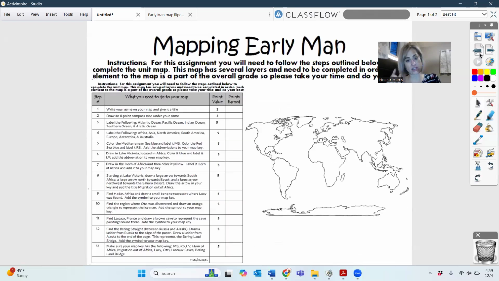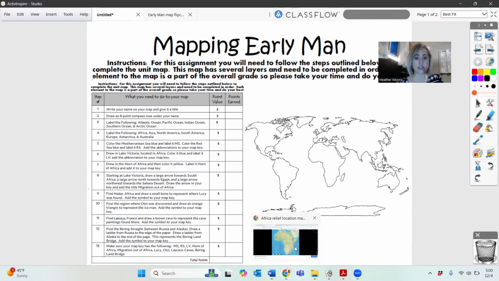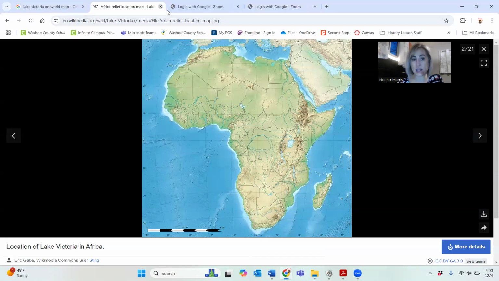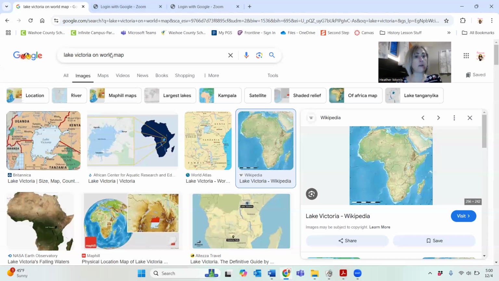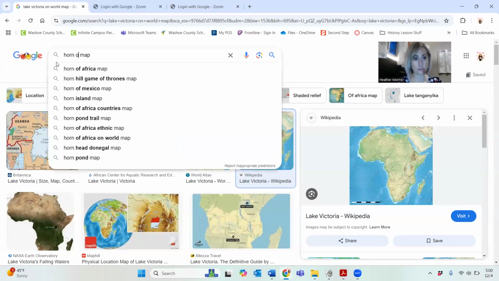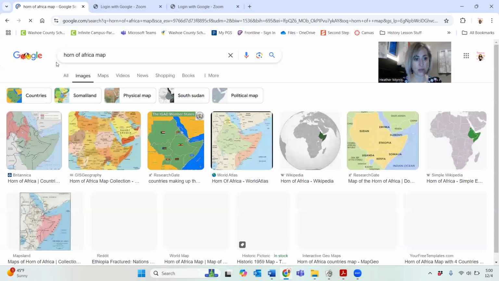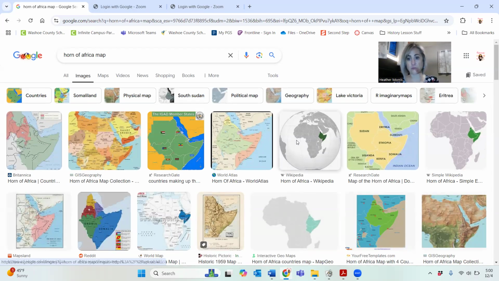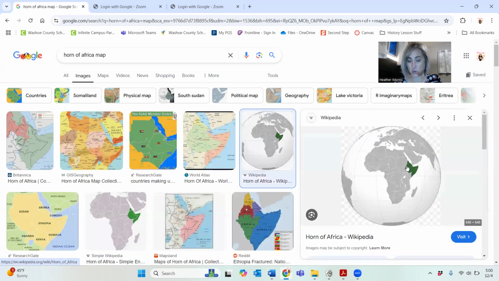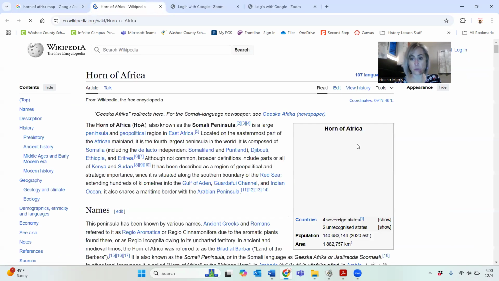The other one, which I know you guys might be like, "Meh," is the Horn of Africa, which is step 7. Okay. And when we talk about our early man notes on Friday, we're going to talk about why the Horn of Africa is important. But to find out where that is, again, we're using our resources. And you guys are so lucky at this point because you have the internet. Right. When I was a youngin in the 1800s, we had to go to the library and look at multiple books. So if I'm looking for the Horn of Africa, I'm going to put Horn of Africa on map. And here's a perfect one right here. So on your map you're going to label.